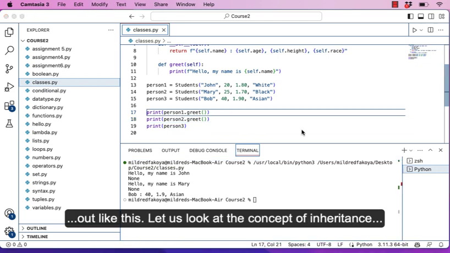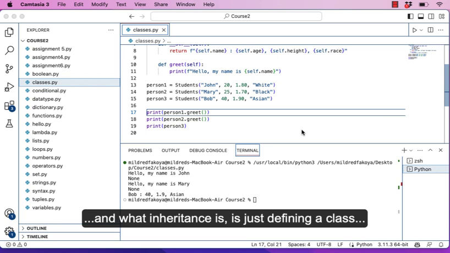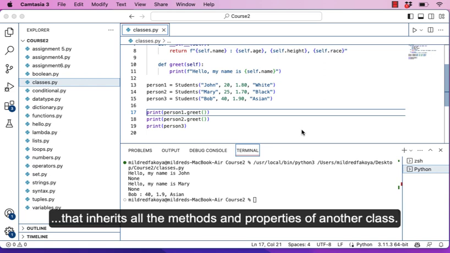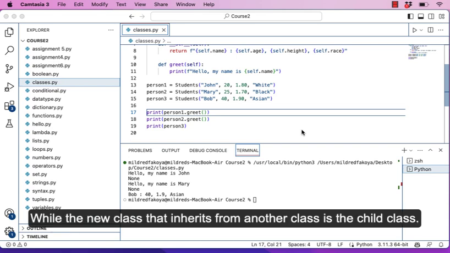Let us look at the concept of inheritance in Python. Inheritance is an object-oriented programming concept, and what inheritance is, is just defining a class that inherits all the methods and properties of another class. The class that is being inherited from is the parent class, while the new class that inherits from another class is the child class.